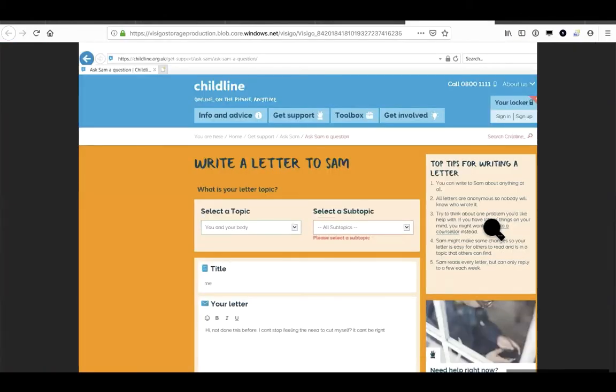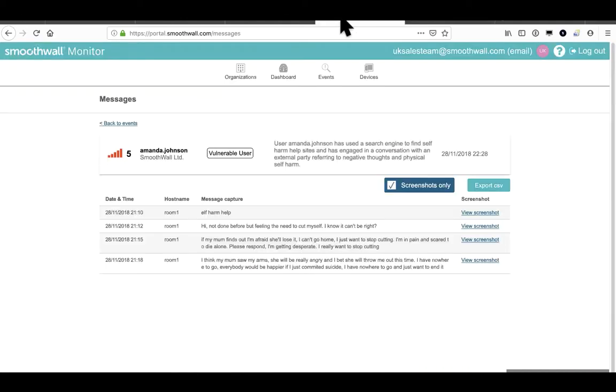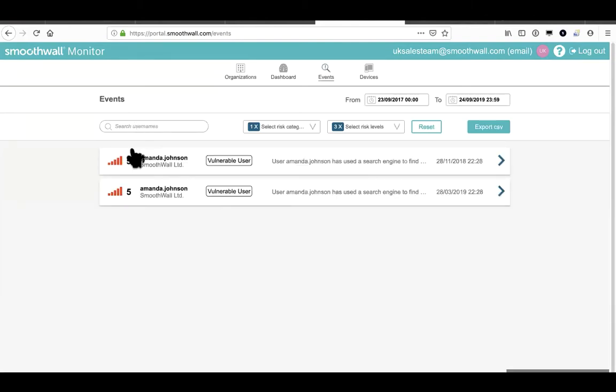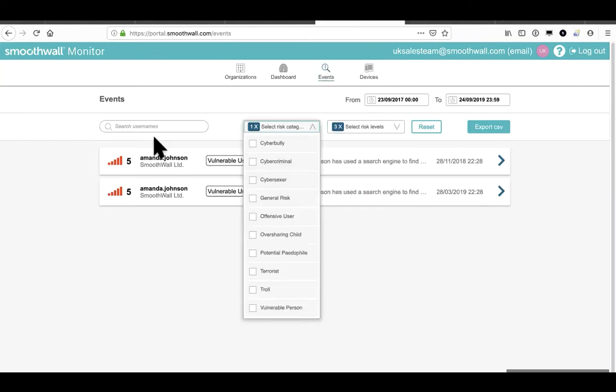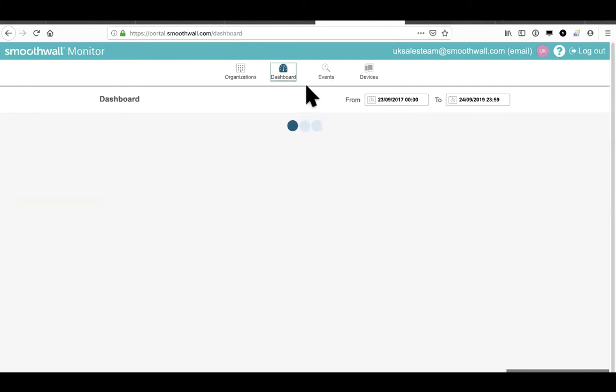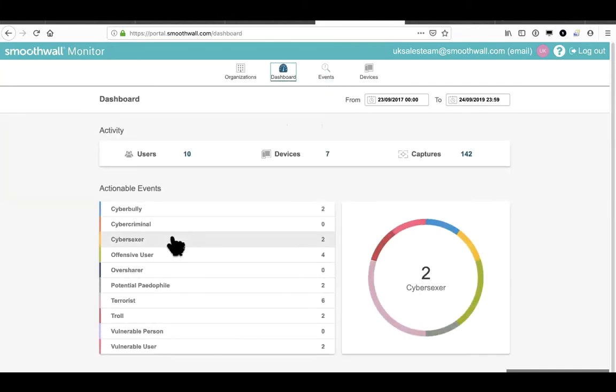Again, very, very similar. We're able to see very clearly that this person has been writing into Kids Helpline or Childline, depending on what jurisdiction this person's in. And this is across all of the different events which are available to the end user. So if we go back over to events, and I make sure I get this right, dashboard, there we go, dashboard. Let's go ahead and have a look at another one. Let's have a look at a cyberbullying or offensive user. So you can see there's different distinctions here.